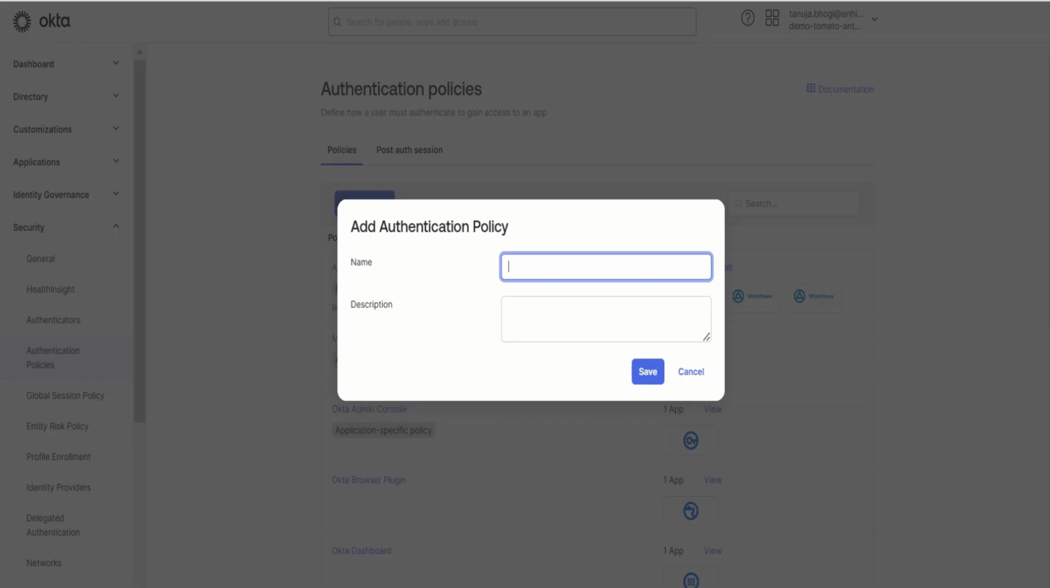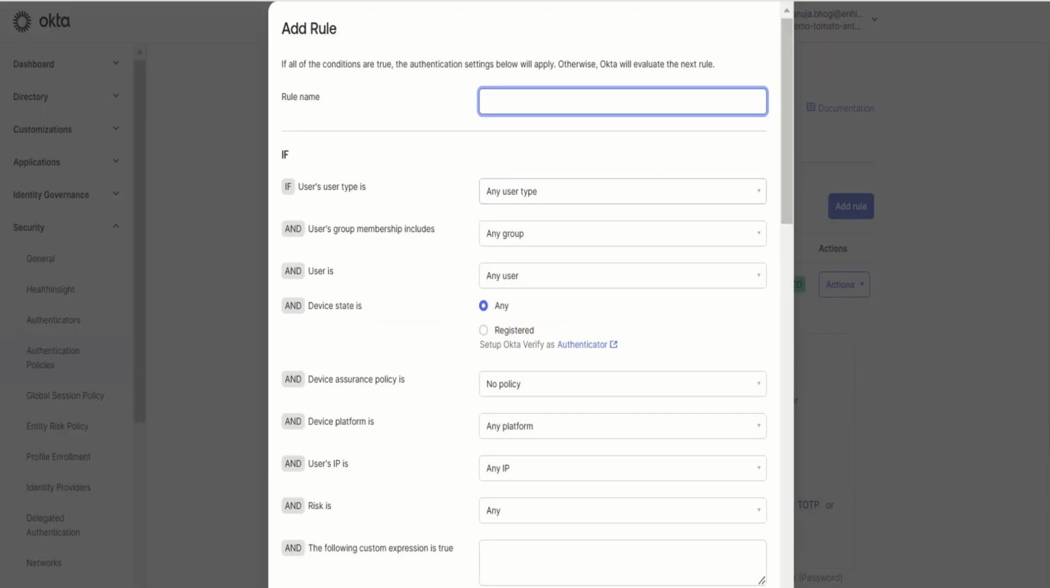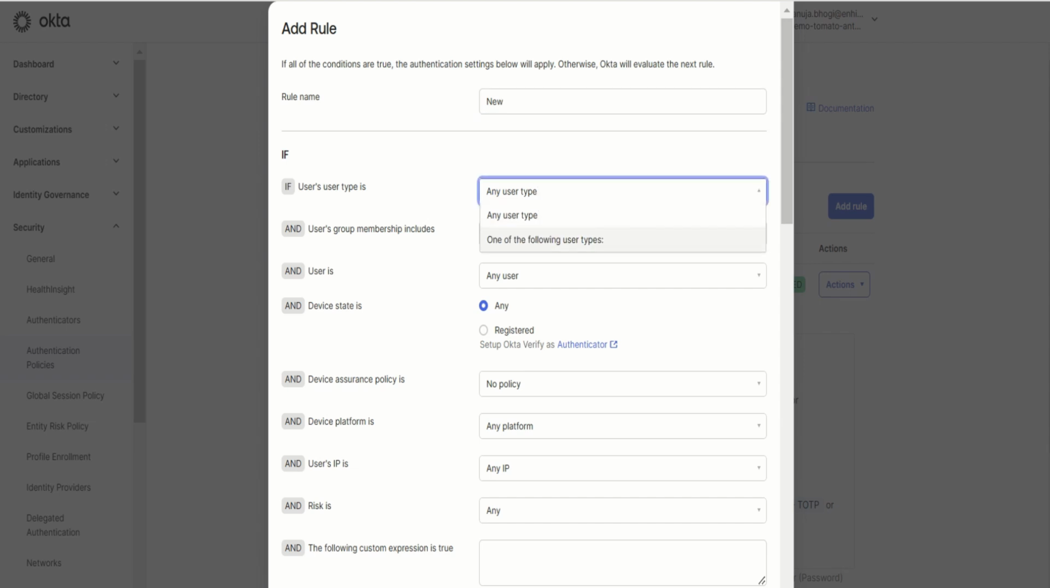To create an authentication policy, click on Add Policy. Provide a name and description for the policy. If you want to add rules to an existing policy, click on Add Rule to create a new rule within the selected policy. Defining a rule starts by entering the rule name. Set up the IF conditions, which determine when this rule will be applied. These conditions can include various criteria.